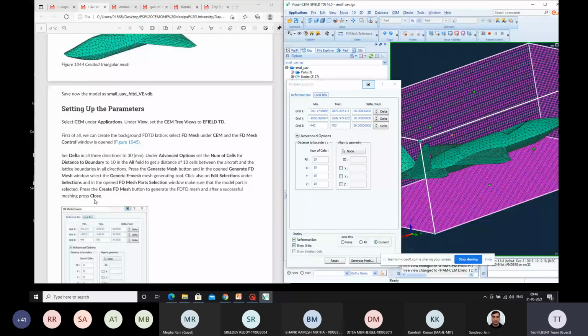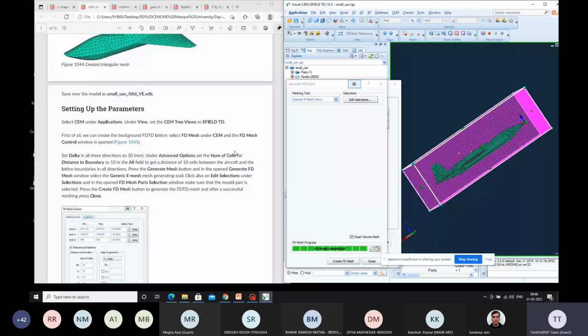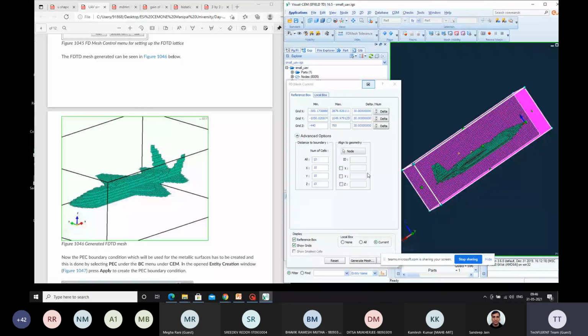This is the first option. And then here we have to select generic eMesh only. Go for edit selections. Select your level 1. Already it's been selected. Click on close. Now let's go for create FD mesh. Yeah, it's asking me to save this particular file into a specific directory. So I would like to create a working directory for that. Yeah. So now we are done with this particular thing. Just click on close. So we are done with the FDTD box, whatever we have got.